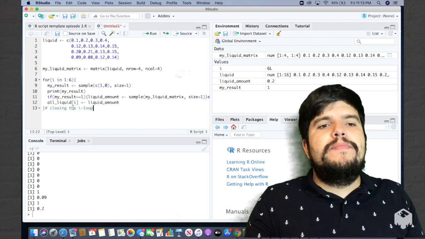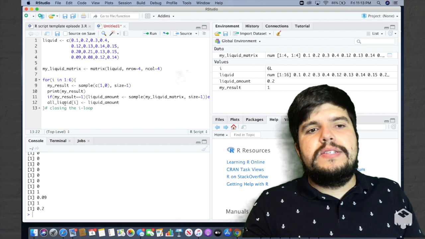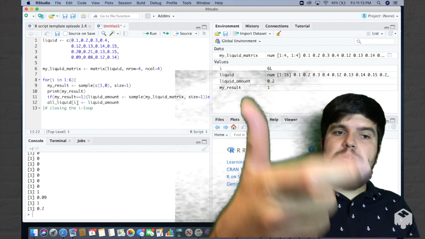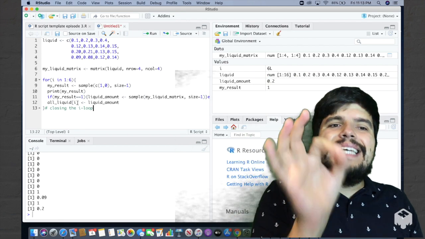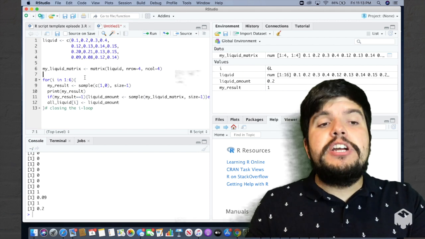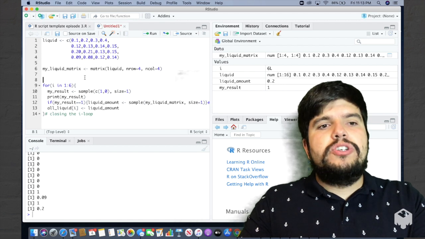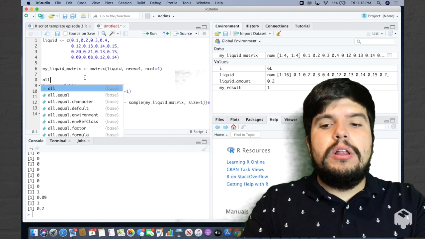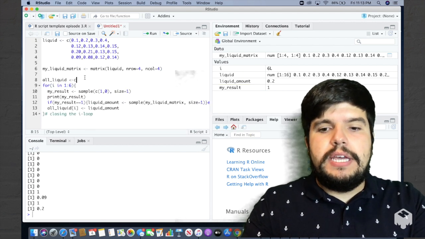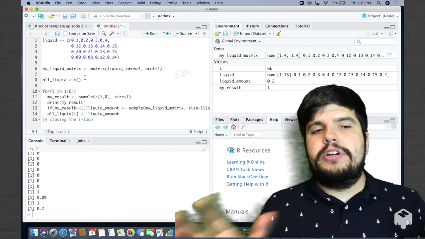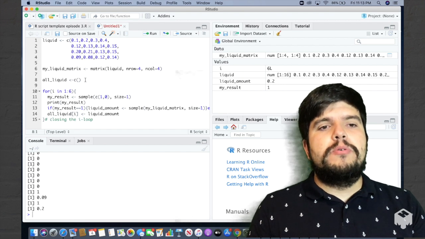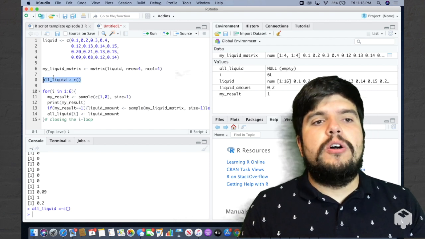Okay, the first time this for loop runs, it's going to save the data inside the all_liquid object. The second time it runs, it's going to save the liquid in the second element of my vector. Okay? Before I run this, it's a very, very good practice to actually create an empty object. all_liquid, reverse arrow, and then c with empty parentheses. Very good practice. This is going to be extremely helpful when we move into data frames. Okay? So don't forget to run this and create an empty vector called all_liquid.